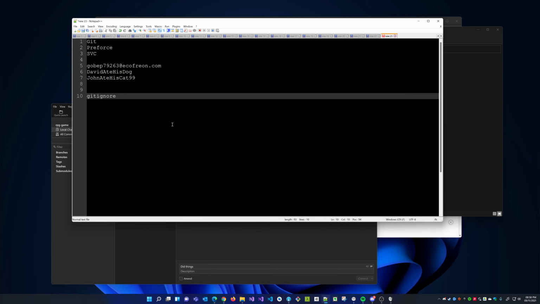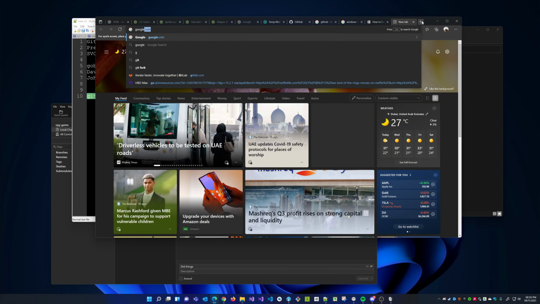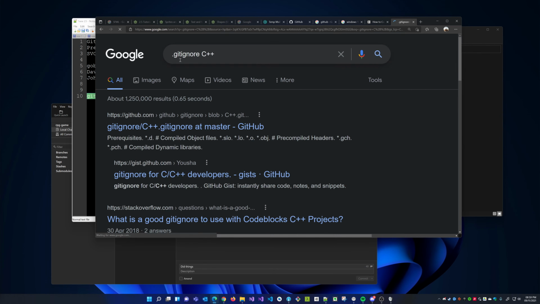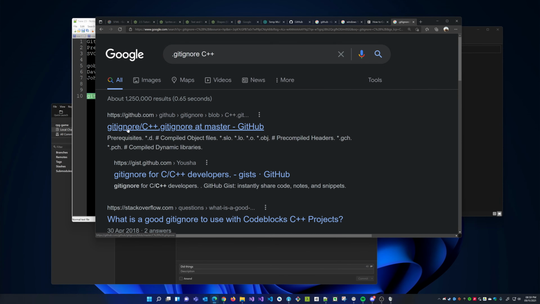So this gitignore file is different for every language and every project. For JavaScript, you're ignoring different files and folders. If you're doing C++, you're ignoring different files and folders, and C# is the same way. Luckily, you don't have to remember any of that. What you can do is go to Google and type .gitignore C++. The file is actually .gitignore. Luckily, GitHub provides a bunch of gitignore files for you, which is awesome.